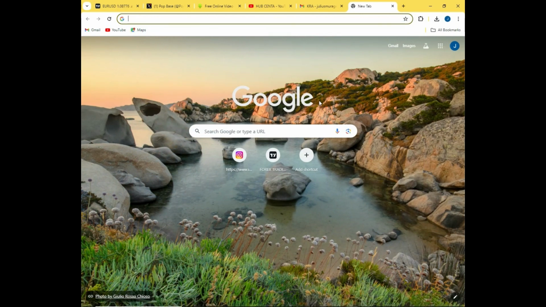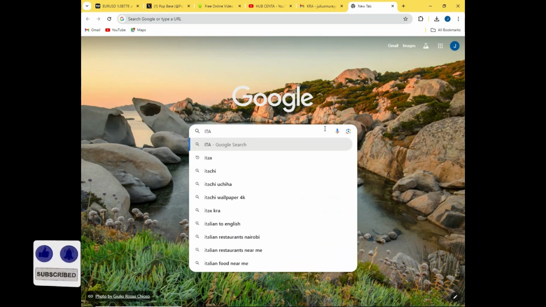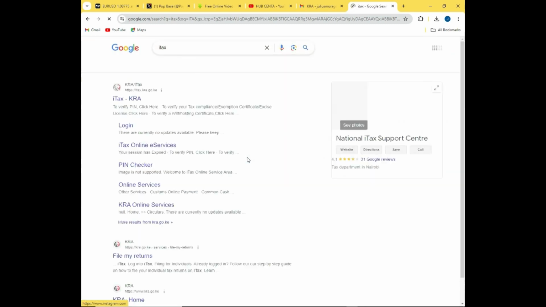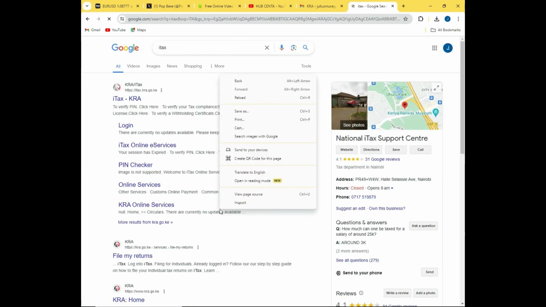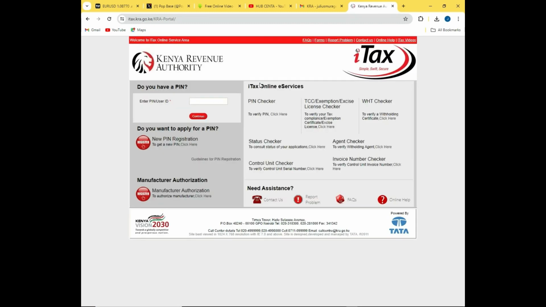So right here I'm on my PC. I'll go into the ITAX main page. For this to work, you need to have your KRA pin. So that's basically what you need. After you get into the ITAX main page, you'll go into this section, manufacturer authorization. You tap on the click here.